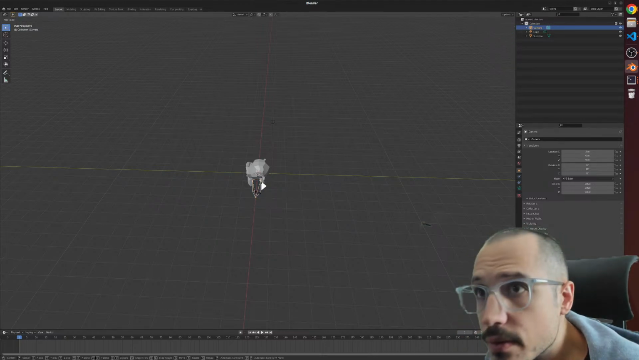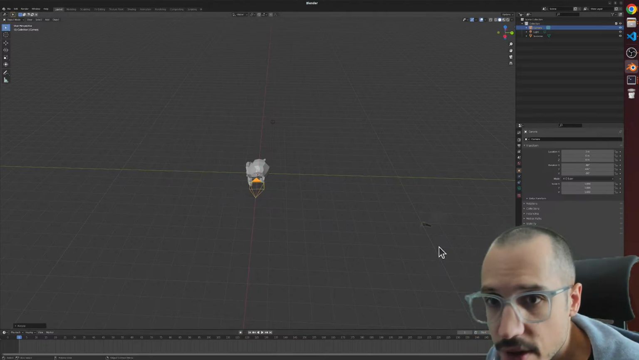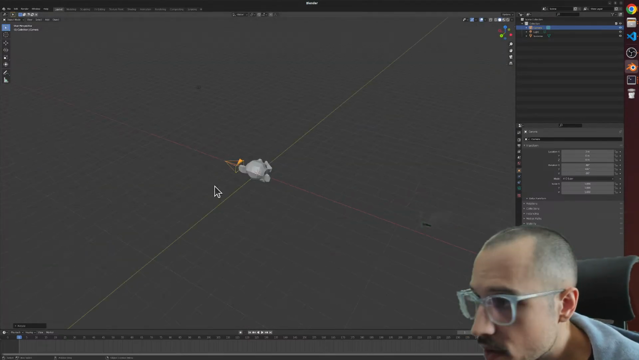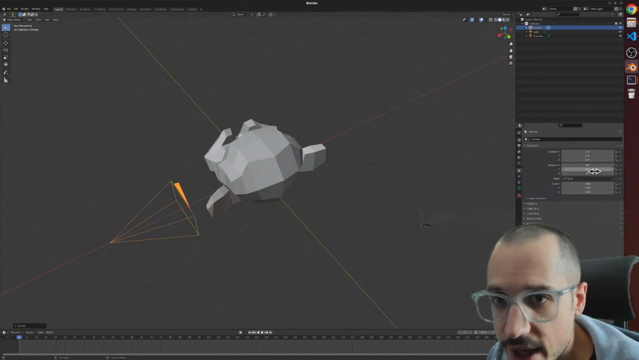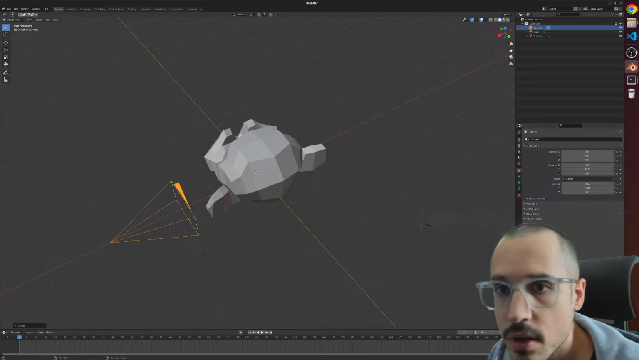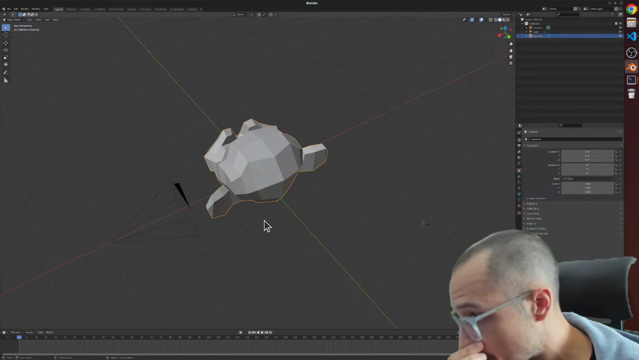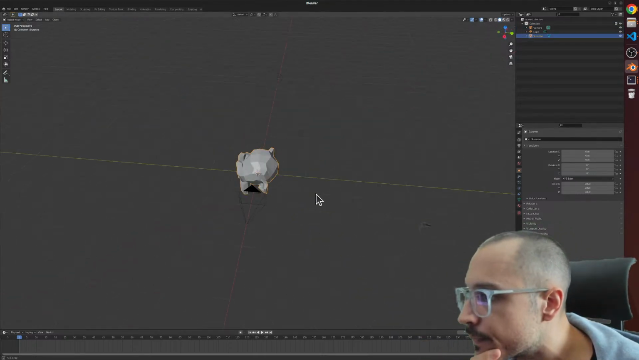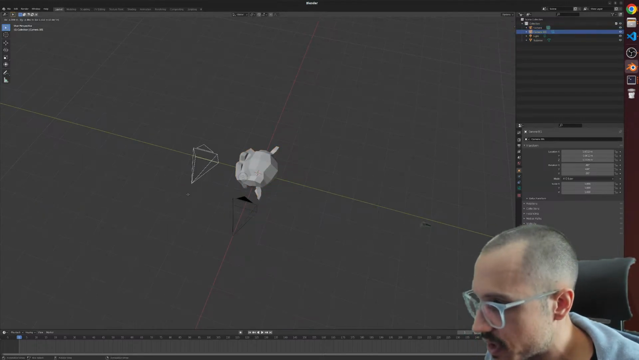Rotate X like that. So you see it's actually a little bit more complicated. It's 90, 180, 90. And negative 90. Shift duplicate.